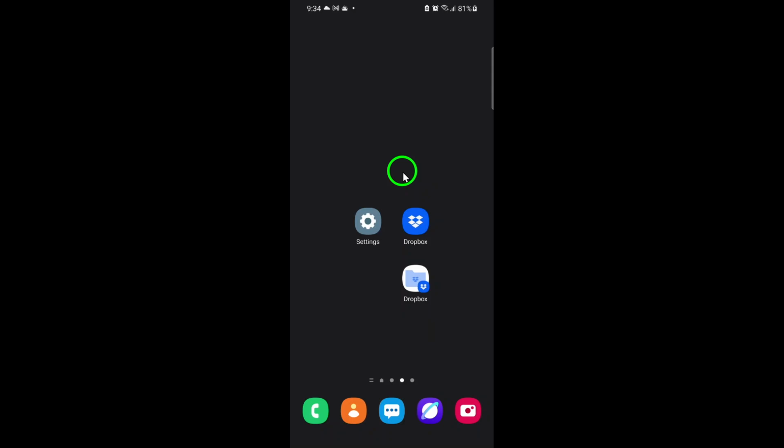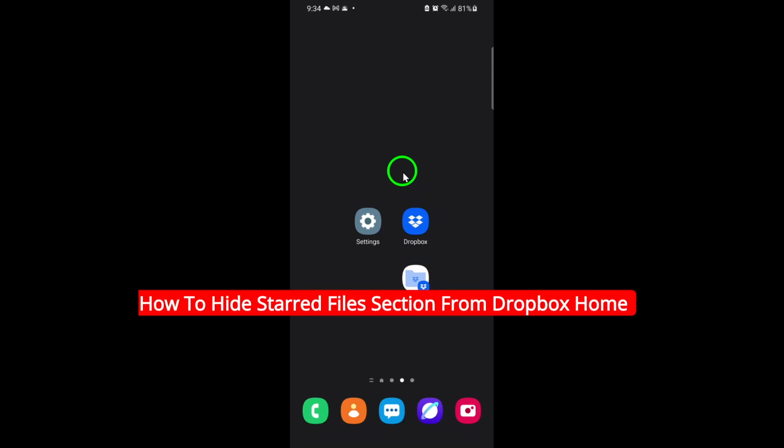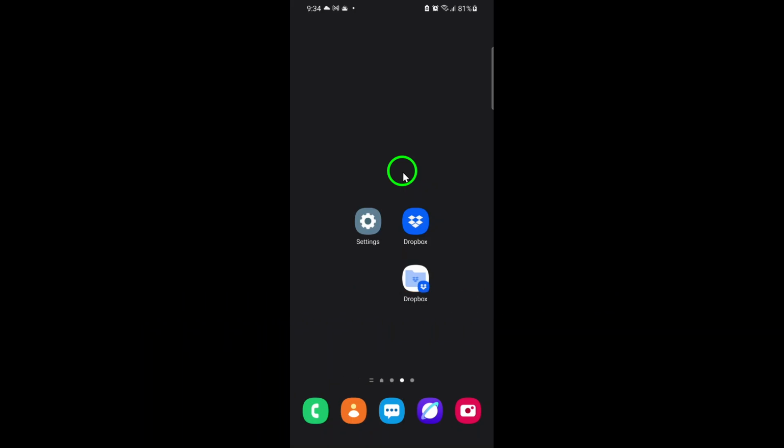Welcome. Today, I'm going to show you how to hide the starred files section from your Dropbox home screen using the latest update. If you've ever found that the starred section clutters your view or you simply don't use it much, this quick guide will help you keep your Dropbox interface clean and tailored to your preferences.